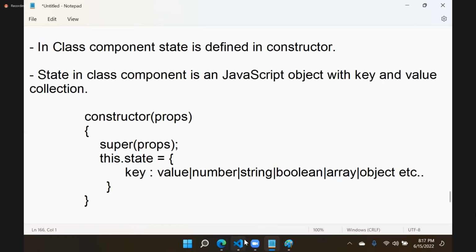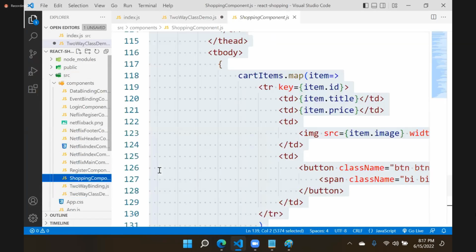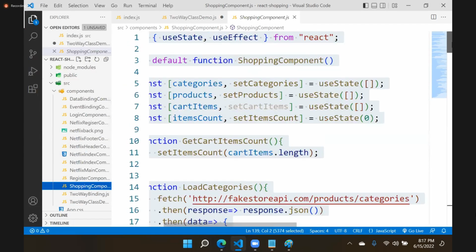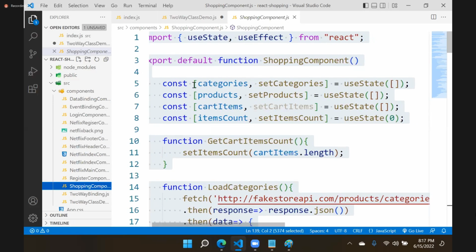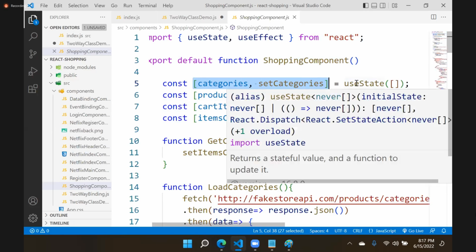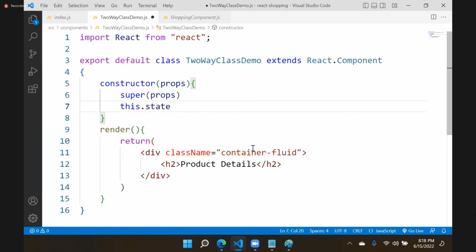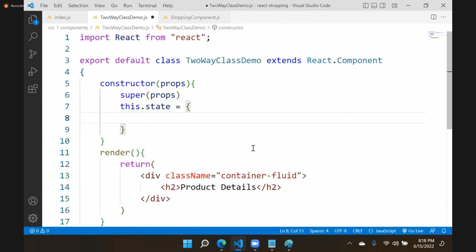In function component, why are you using array destructuring? You see, generally, when you configure the state, why are you using destructuring like this? Because it is an array. That is the reason you are destructuring it. It is an array, but here it is an object. So usually object means it contains key and value. That means you have to define it as an object. It contains key and value.